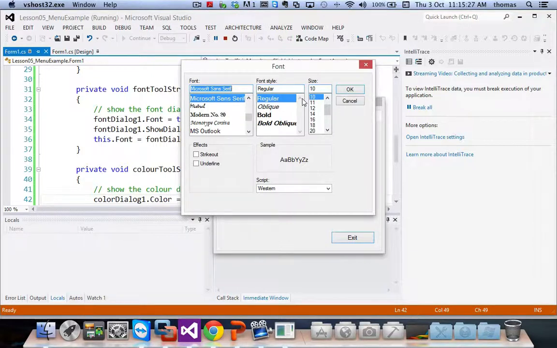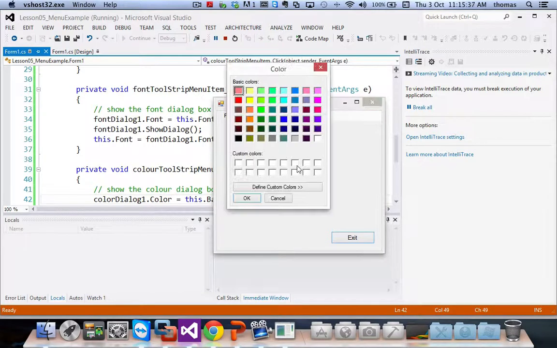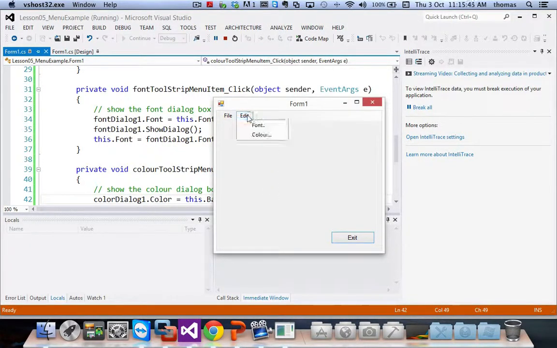Before, if I went back here, it would be the standard, whatever the standard font is for the font dialog, so that wouldn't be right. And same thing if I change my back color. If I go to Edit, Color, and I change my back color to red, as an example, see the standard color was up here. I modified it. Let me just go back. So File, Font, or Color, I mean.